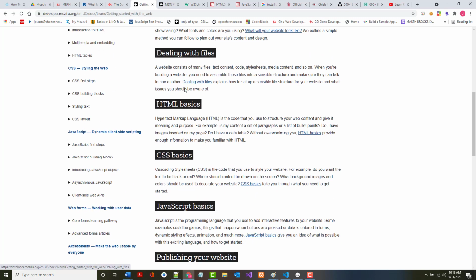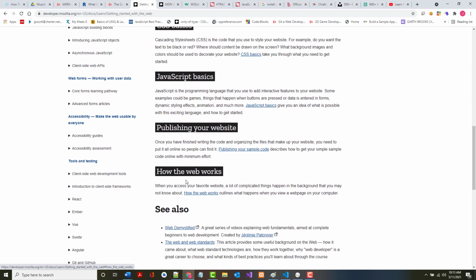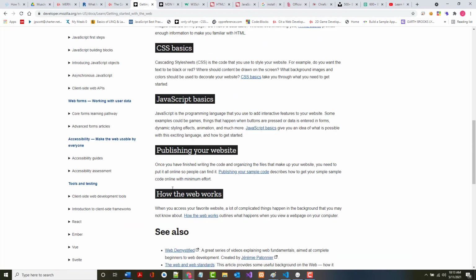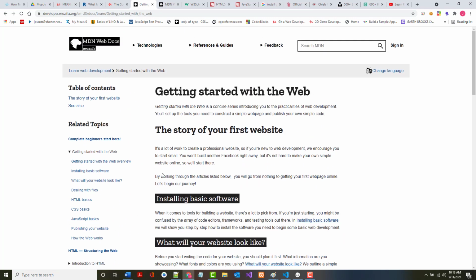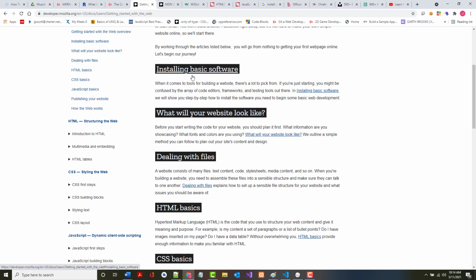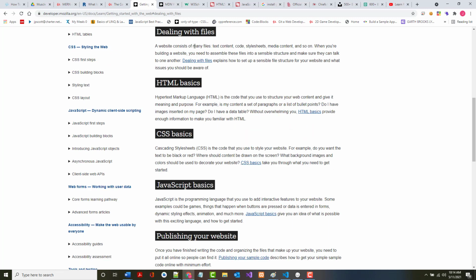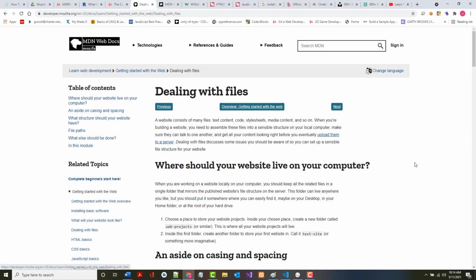So we're going to go through that and then quickly talk HTML basics, CSS basics, JavaScript basics, publishing your website, how the web works, etc. So we're going through this pretty much in order. This is meant to be a very, very high level overview. So again, we've gone through the installing basic software and what will your website look like. And now we're up to the dealing with files.